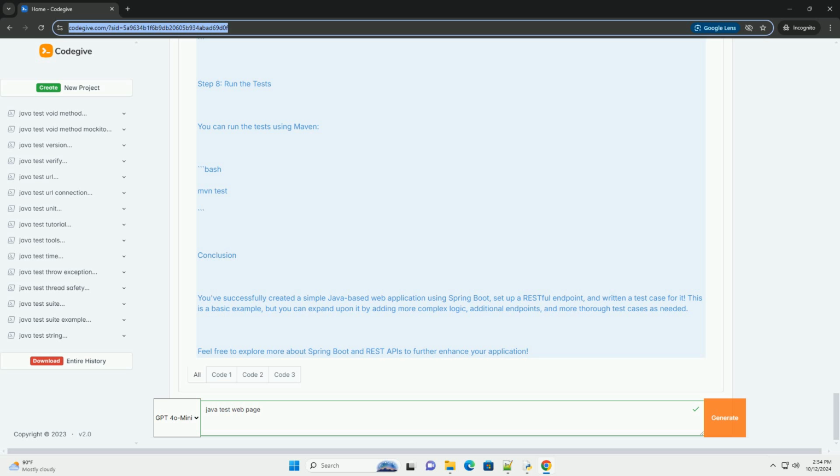Step 6, testing the application. 1. Run the application: navigate to the root directory of your project and run. 2. Access the endpoint: open your web browser or a tool like Postman, and navigate to http://localhost:8080/test. You should see the message, "Hello, this is a test endpoint."